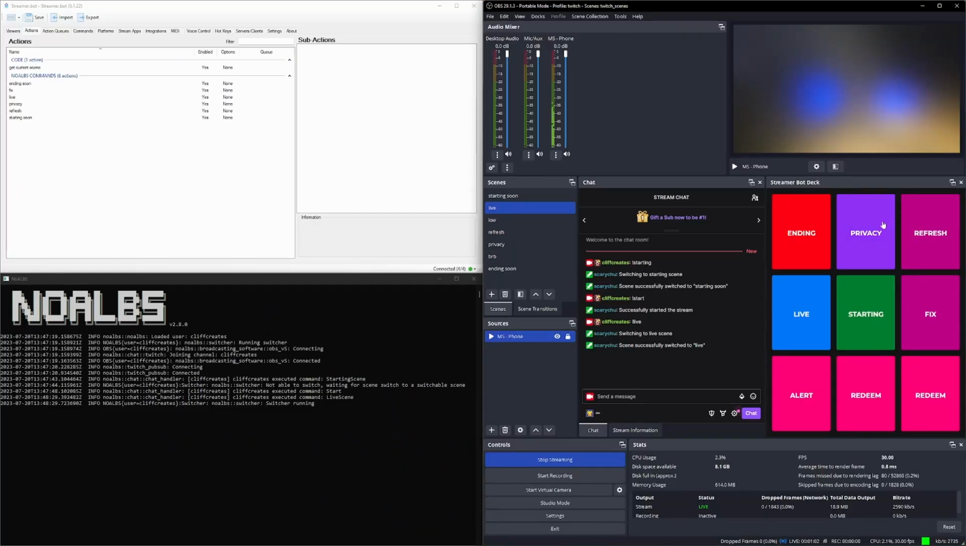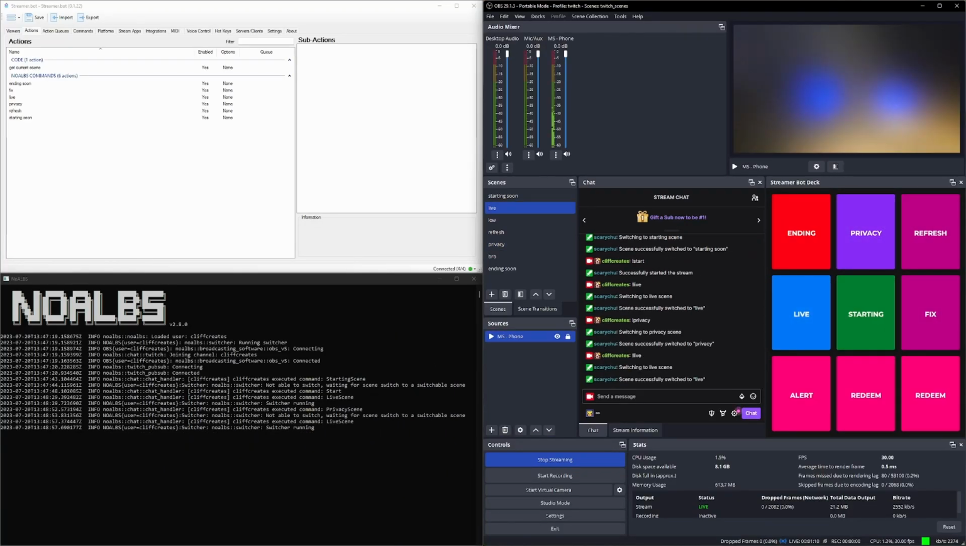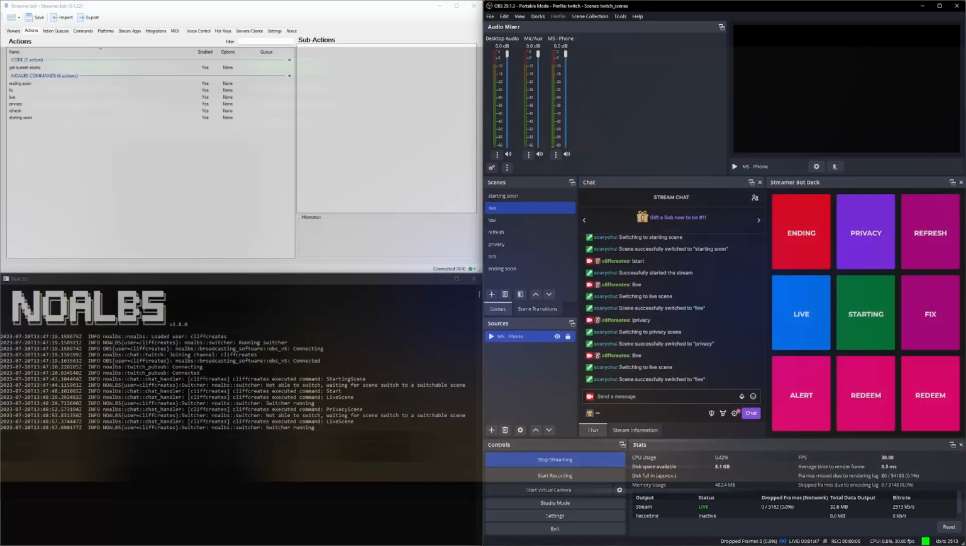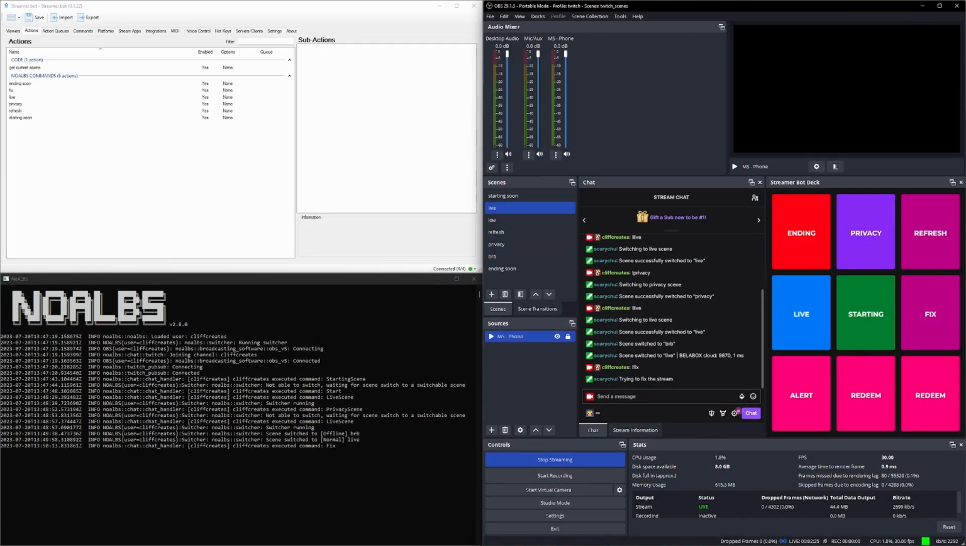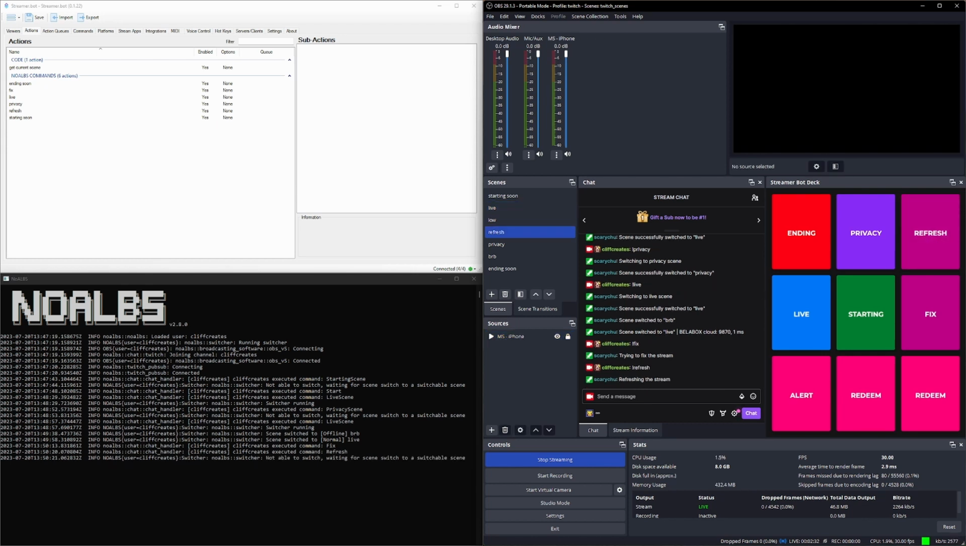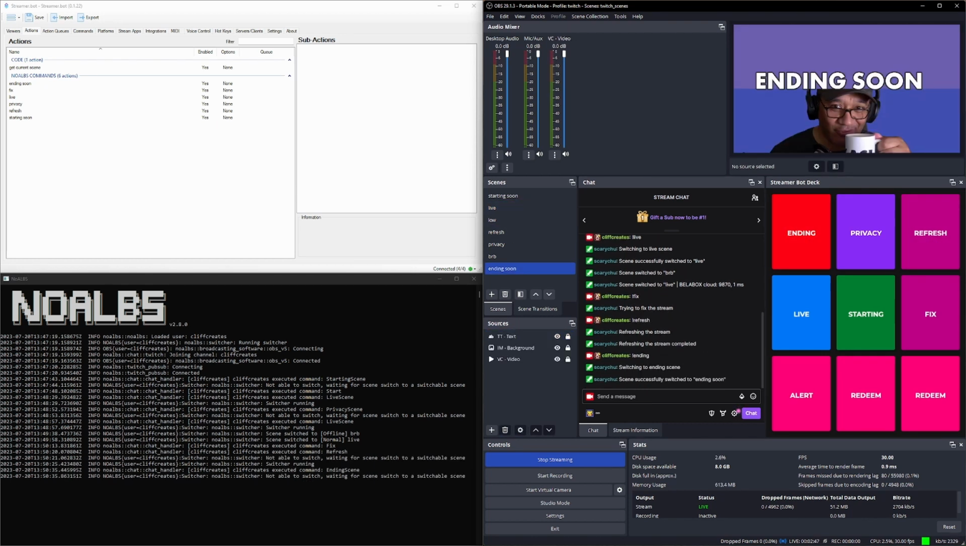For privacy, you can tap the privacy button or the big red button to stop streaming and deliberately go into BRB. If you're having connection issues, you can tap on the fix or refresh buttons, and when you're done, you've got ending soon. 5 seconds later, OBS will stop streaming to Twitch thanks to the stop command. And that's the end, or is it?